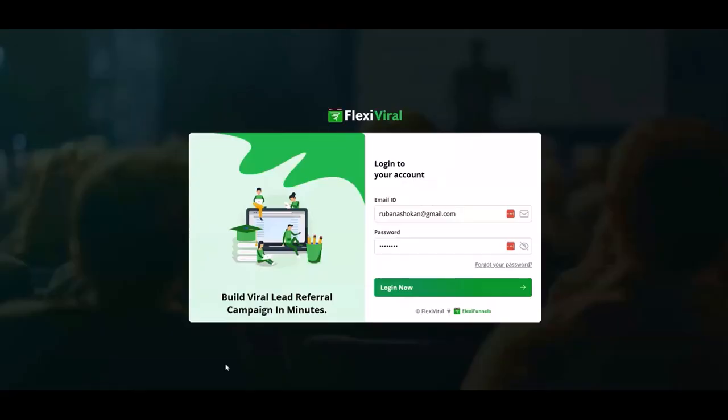Now let me show you a step-by-step demo of how FlexiViral works. Welcome to this quick demo of FlexiViral, the viral lead generation app that helps you create and launch high converting referral campaigns in just minutes. In this walkthrough, I will show you how to create a viral lead generation campaign for a local gym, step by step from setup to live tracking.